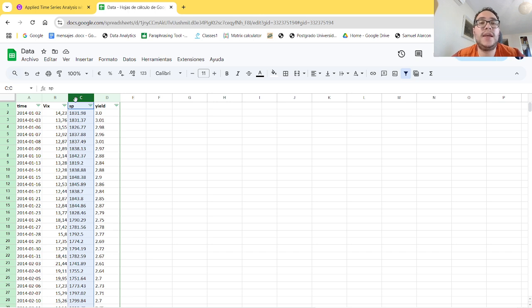S&P is the Standard & Poor's Index, which measures the return of the 500 most important companies in the US. And then we have yield, which is the treasury bill interest rate, which is important to understand the monetary policy in the US. So we are going to use these 3 time series to start making some modeling in eViews.